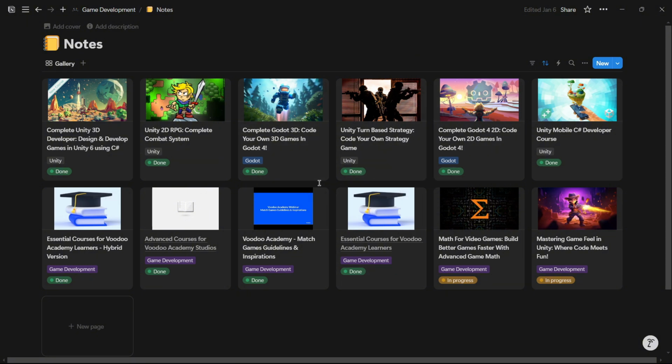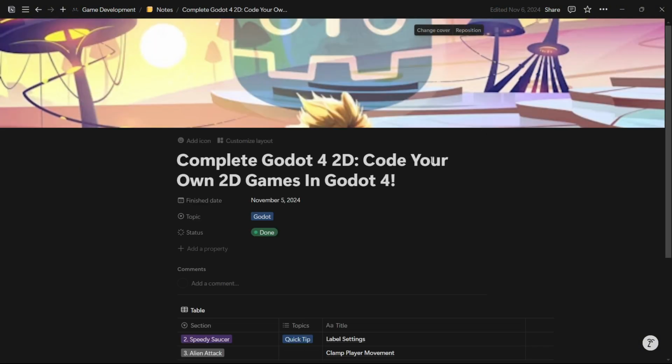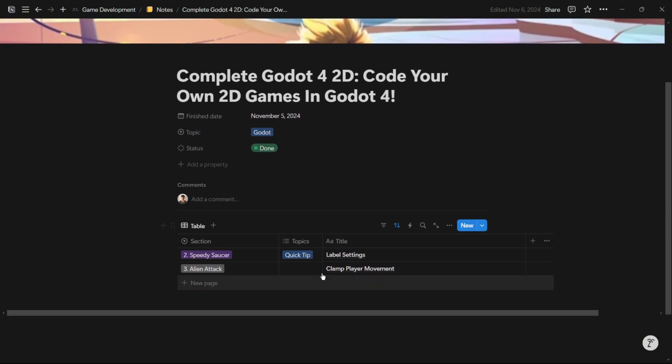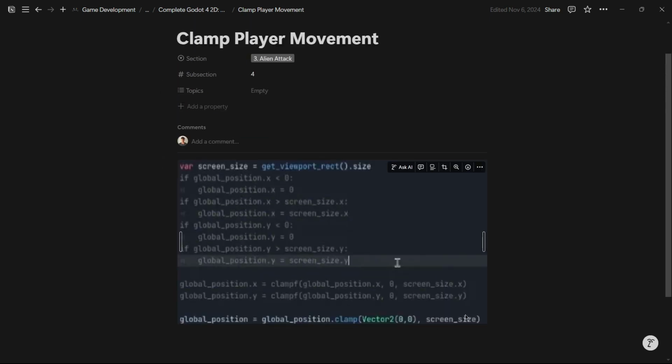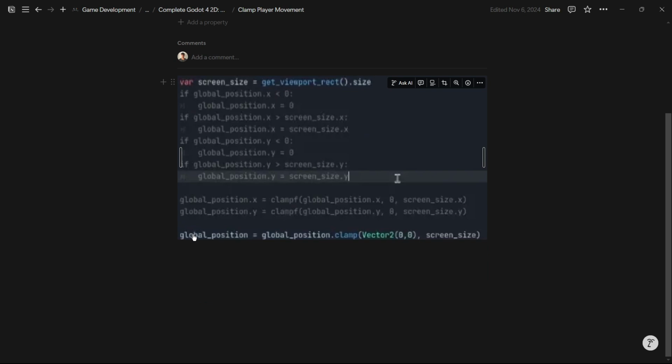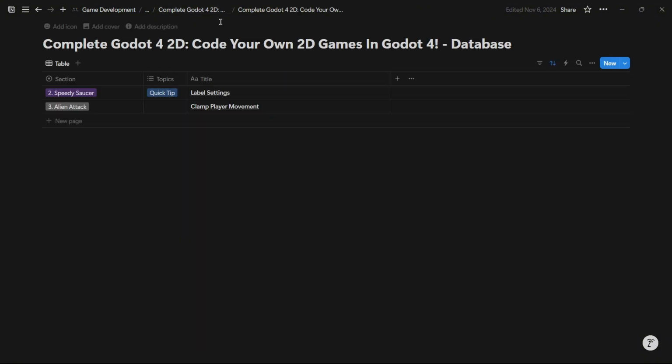I am not going to dig deeper into the courses or anything like that. Basically here I have this database with the different courses that I have taken or am taking at the moment, and I basically write down anything that I need. There are courses for beginners that I am taking right now just to revise some concepts or maybe to learn some stuff. For example, this is a Godot beginner course, and the only things that I put over here were two things that I didn't know about, such as label settings and how to easily clamp player movement with literally one line of code that I already showed in the channel. It's a pretty simple concept, but I didn't know that global position had a clamp function, for example. So that was quite cool.